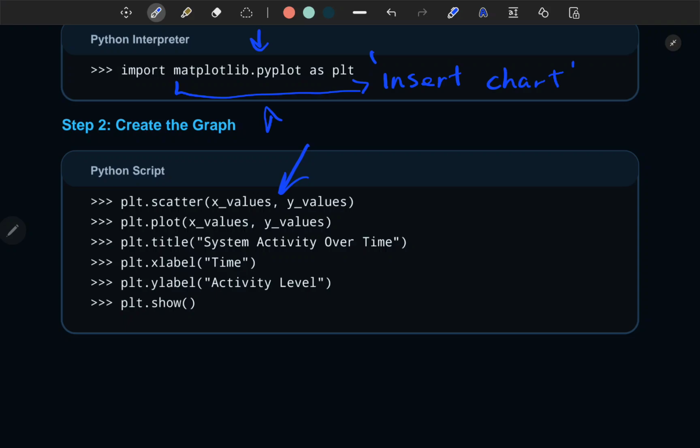So in Python, working with matplotlib to create a graph, plt.scatter. I'll leave this blank. In here, you would put in your X values and your Y values. If you didn't name them X values and Y values, you named them something else, whatever you name them would go in there, right?